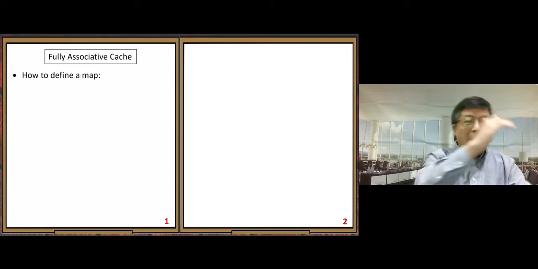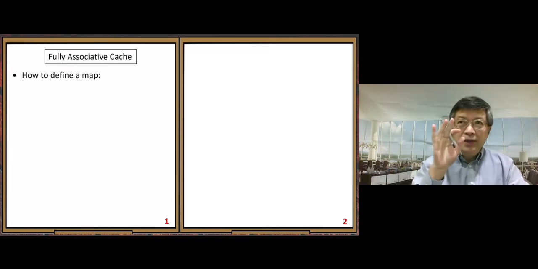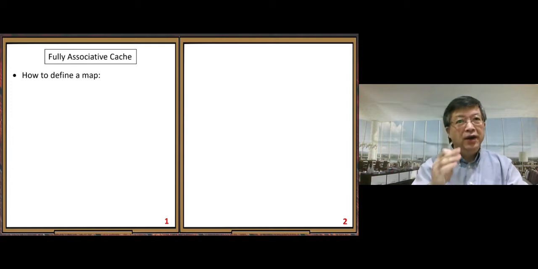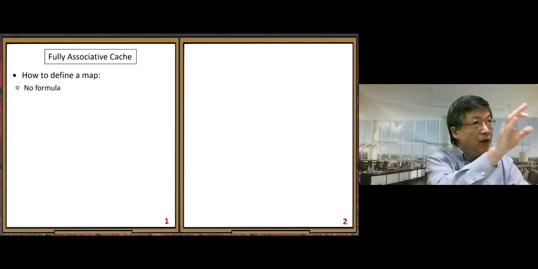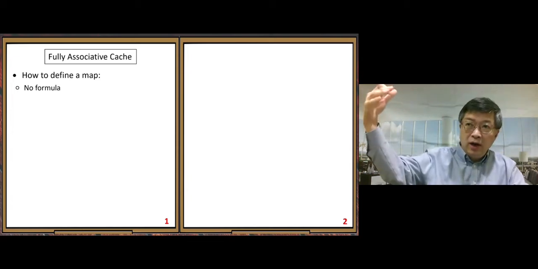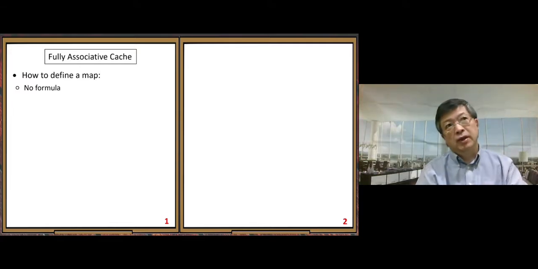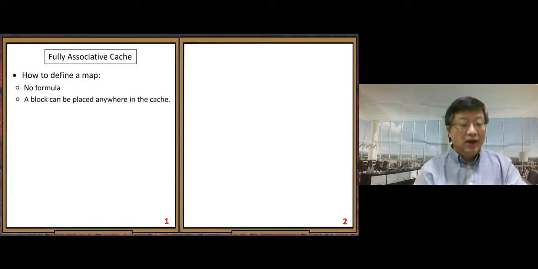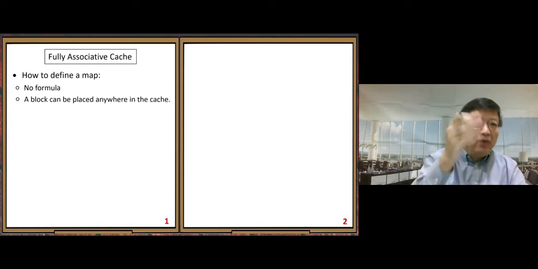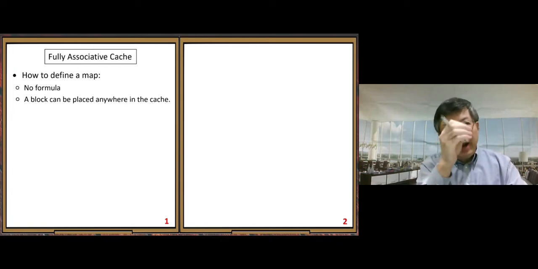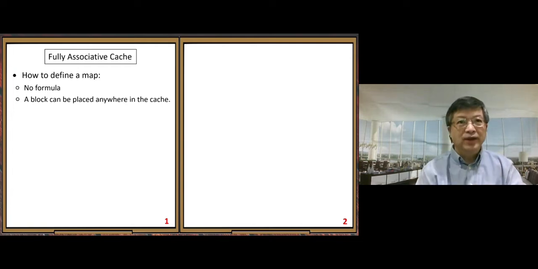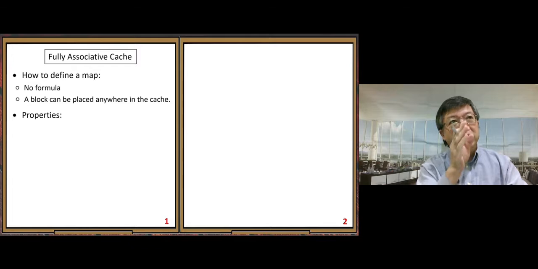How to define a map? There is no formula. In a direct mapping cache, we have a formula, modular operation. Here, no formula. If no formula, how do we find the location for a new cache block brought in from main memory? Random location. So a block can be placed anywhere in the cache. Just randomly select one slot.